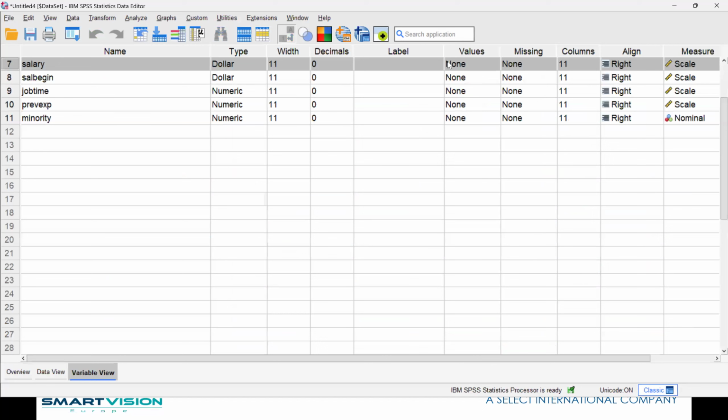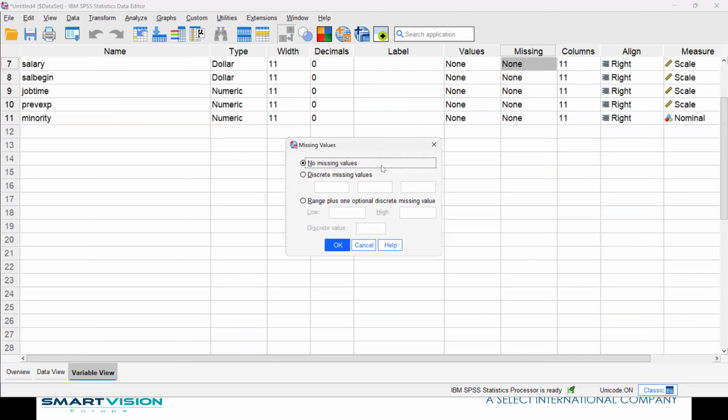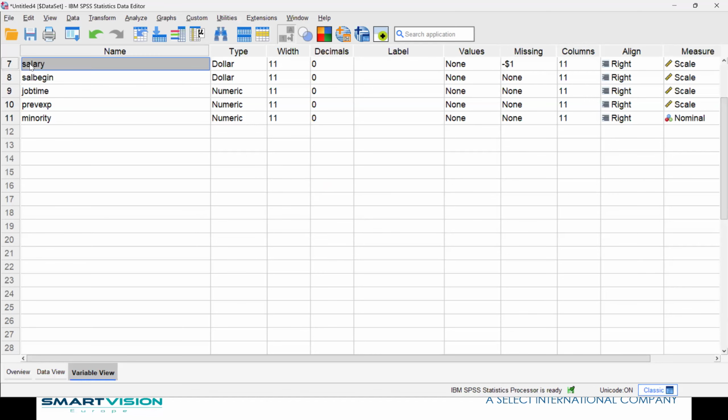So what you would normally do, again thinking about formatting, is assign a value to this and say, I'm going to assign a discrete missing value of -1. Notice you can have up to 3. That's because in surveys, you tend to have things like refused as a missing value, don't know as a missing value, and not applicable as a missing value. And they're often coded as things like 99, 98, 97, or -99, -98, -97. Here, the values have been coded as -1, missing values.